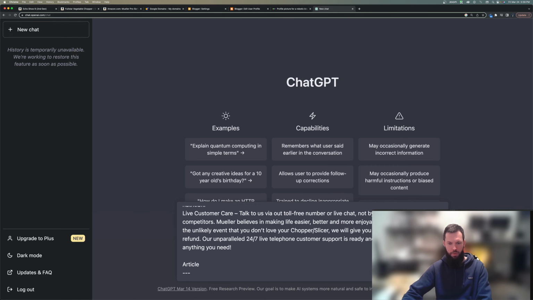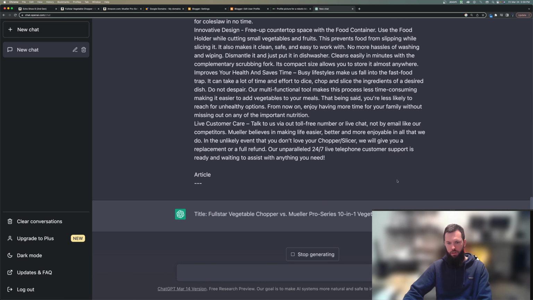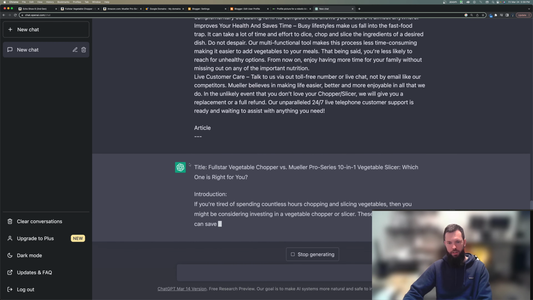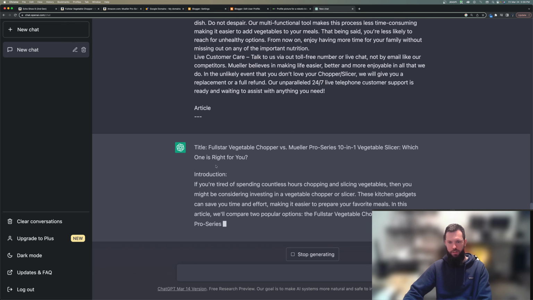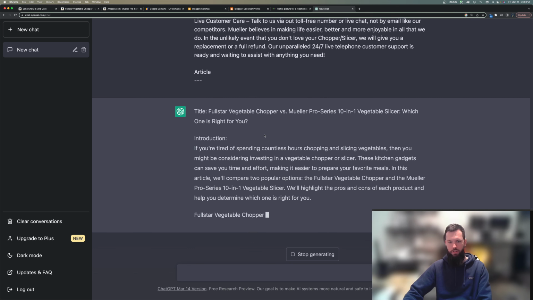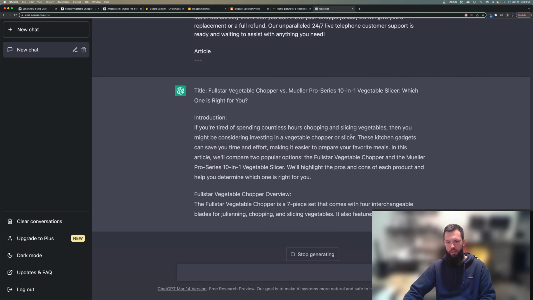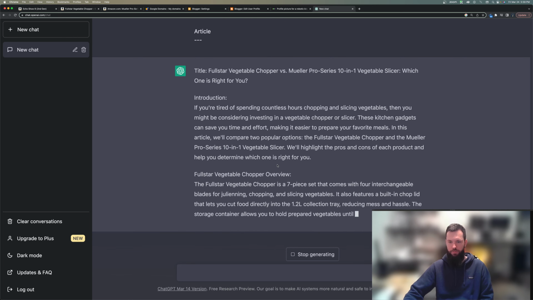So yeah, I think that's about all we need. So now we can generate an article. And yeah, it did the format we were talking about. It does a title, then the introduction. So let's wait for it to generate that.